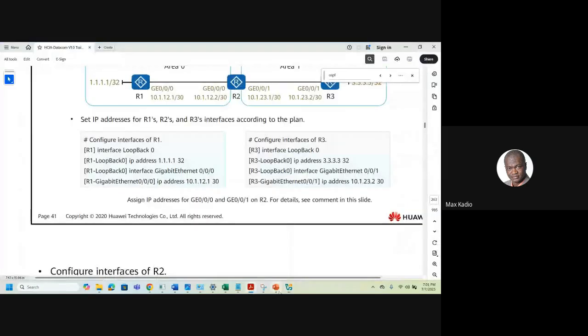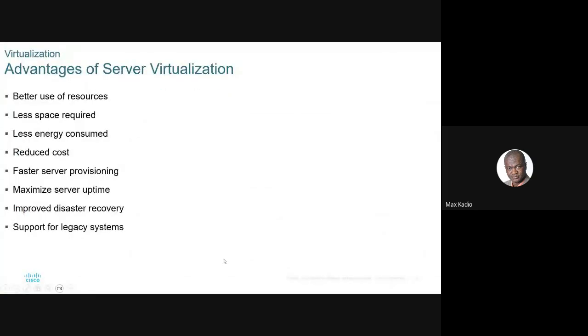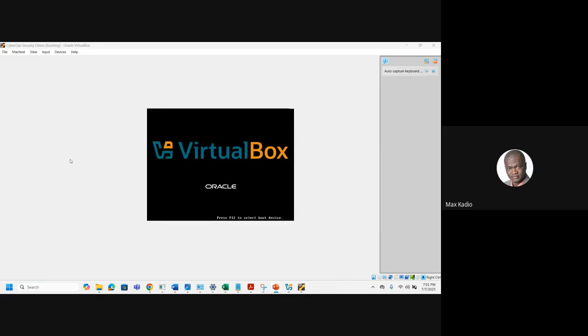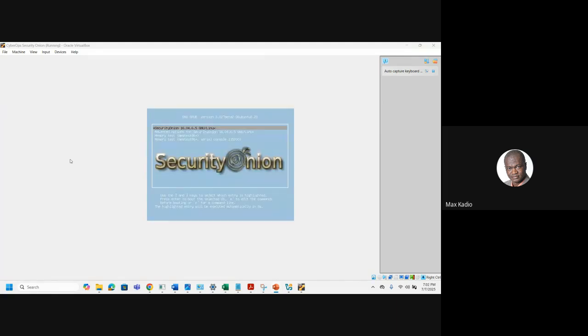And these are some benefits of using it. You save cost. Instead of buying a lot of laptops, you only have one laptop, and you can install as many as you want. You see, it's booting up that PC. Okay, it's booting up. So Security Onion is a version of the Linux operating system designed for cyber security, like Kali Linux.